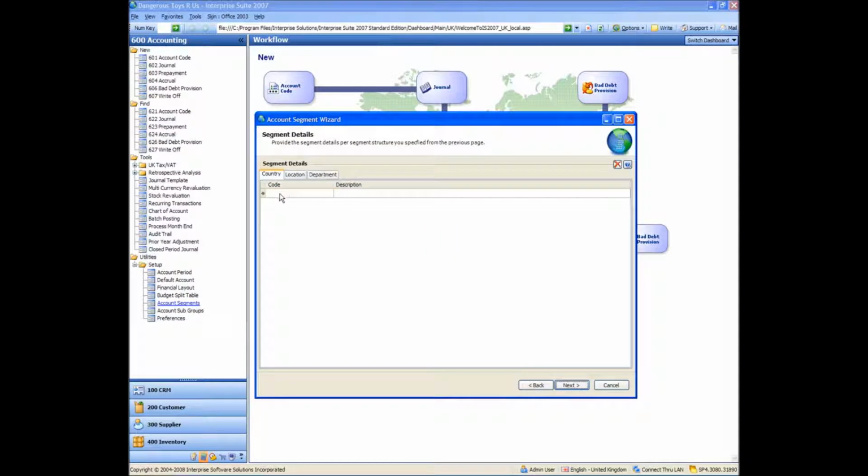So if I go next, and then in here we're on the country tab, so we're going to add some countries in there, which is UK, United Kingdom, US, United States, PHP, which is Philippines, and FR, which is France.